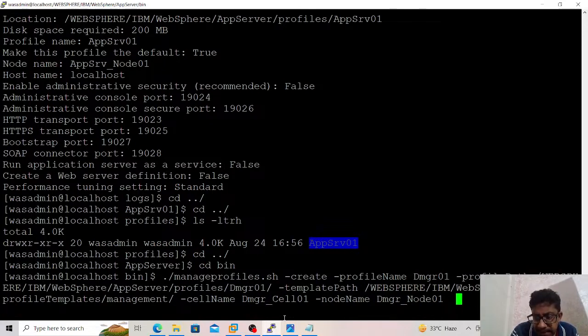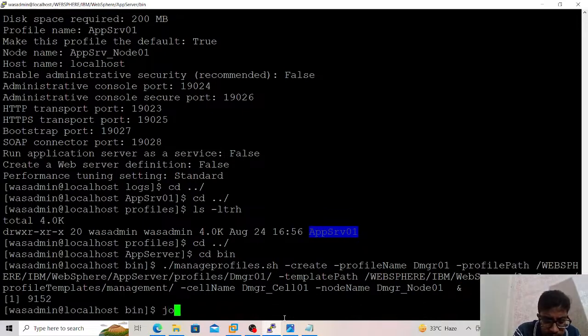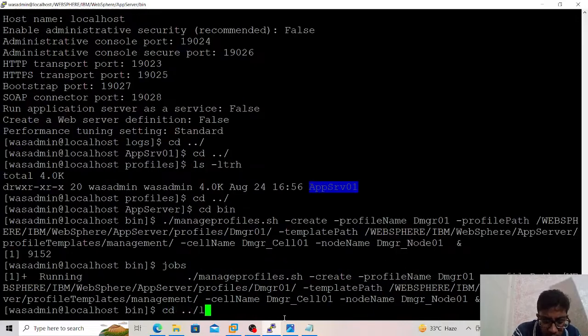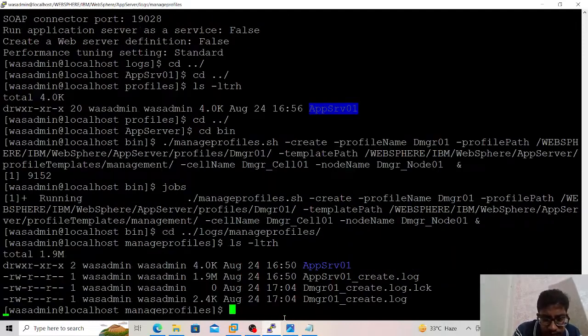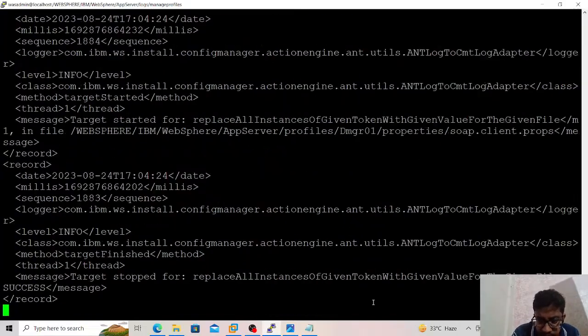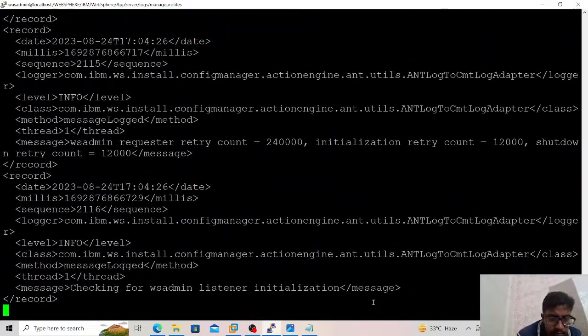I am not giving security this time. Any mistake? There is no mistake. Under logs, manage profiles. See, I am opening the DMGR log, tail. DMGR has its own console. DMGR also has its own console.